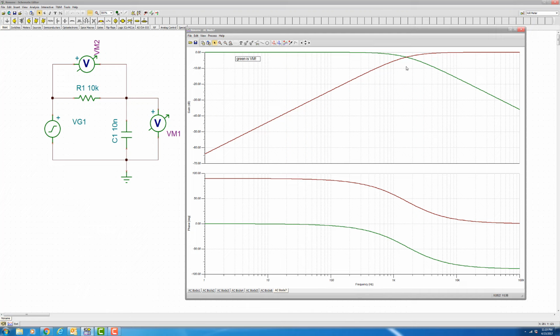The other thing that's interesting is, look, they cross at this little point right here. Well, if they cross at the same amplitude, that means the voltage here is the same as the voltage there. And folks, that's our cutoff point. So let's look at the A cursor. We're going to click on A, click on the green. It anchors the A. We're going to slide A over.